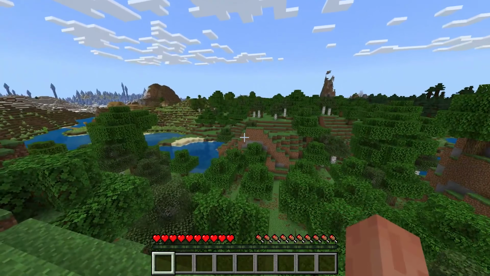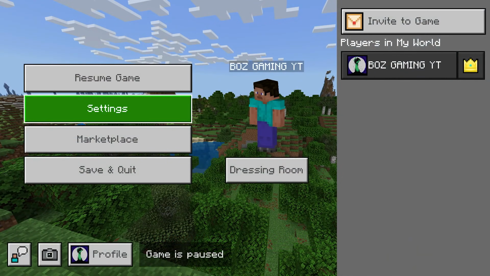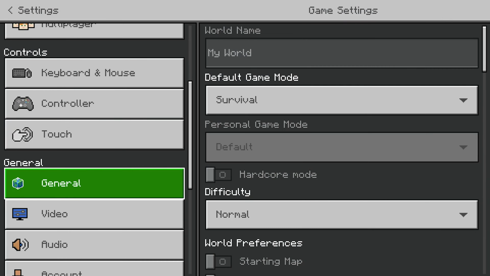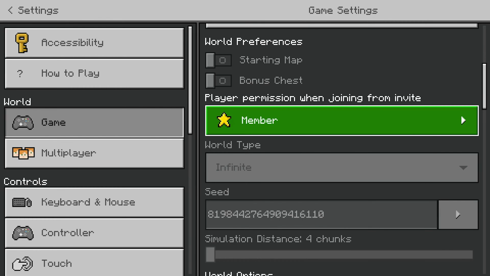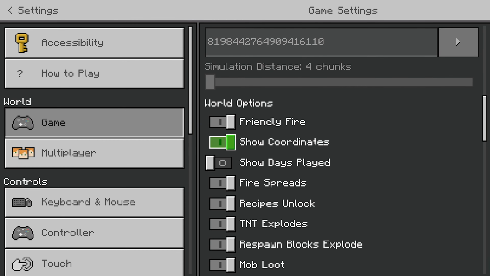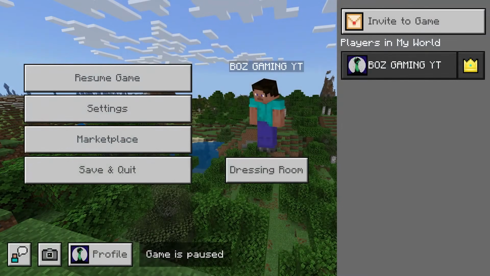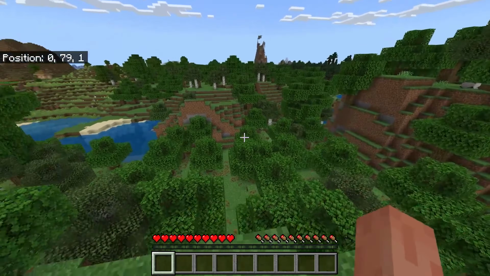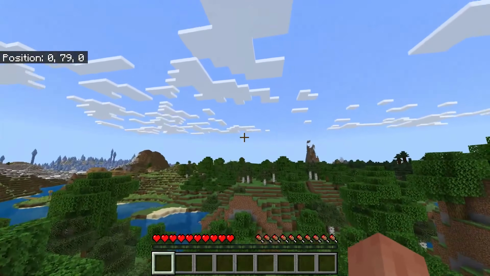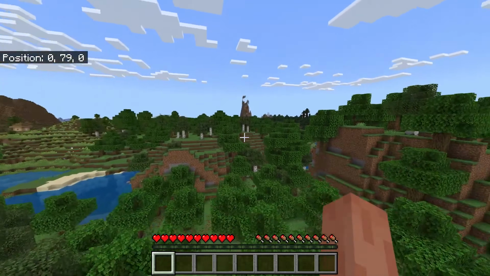To enable coordinates, start by pausing the game and selecting Settings. From the menu on the left, go down to the Game tab and look for the option that says Show Coordinates. It should be in this World Options area right here. Simply toggle this setting on. Now when you back out, in the top left you'll have your coordinates. And that's it. You've now successfully enabled coordinates in Minecraft Bedrock Edition.